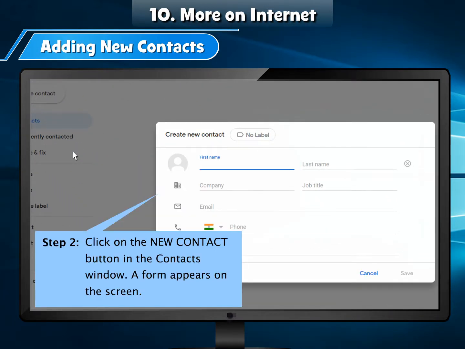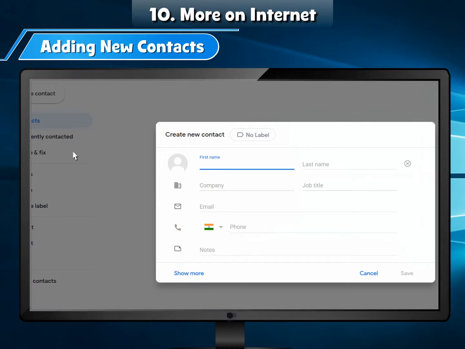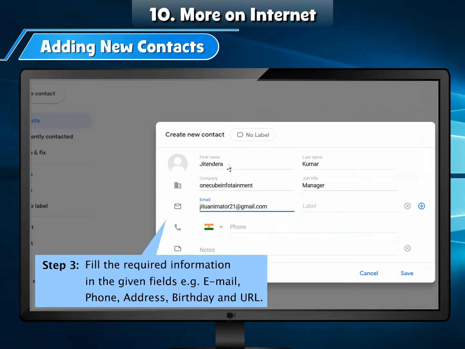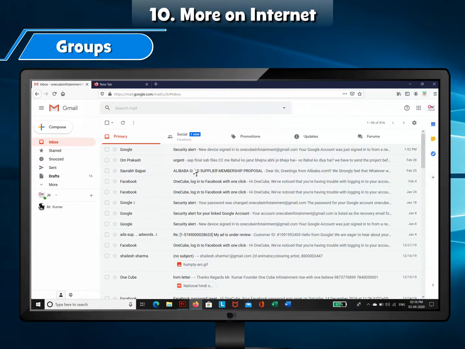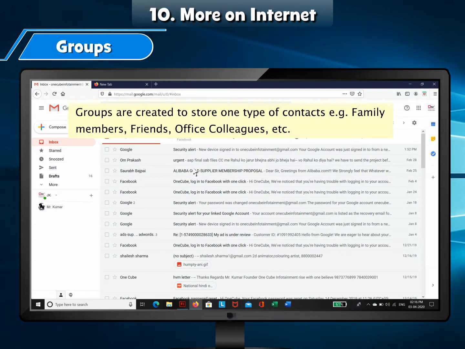A form appears on the screen. Step 3. Fill the required information in the given fields, for example email, phone, address, birthday and URL. Step 4. Click the Add button. Groups. Groups are created to store one type of contacts, for example family members, friends, office colleagues, etc.